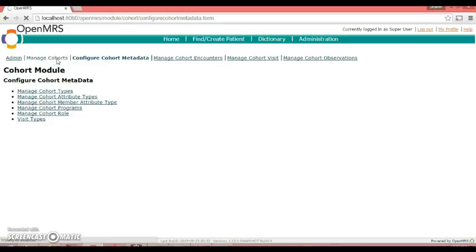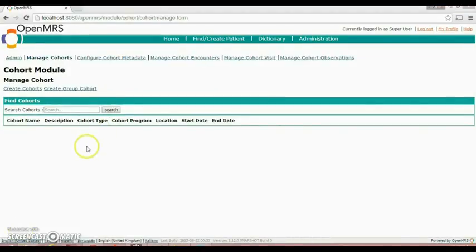Let's start by creating a cohort. The cohort management system manages cohorts in two ways. One is creating simple cohorts. The other one is creating group cohorts. One kind of group cohort is also known as a household. Let's start off by creating a simple cohort.